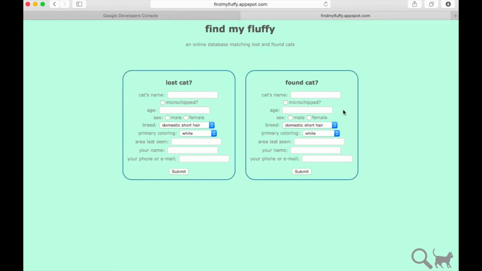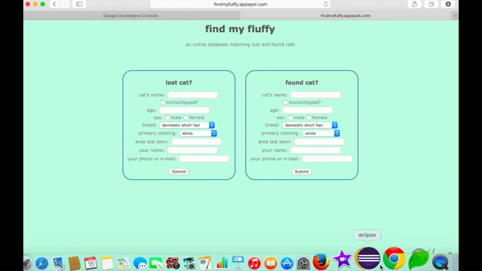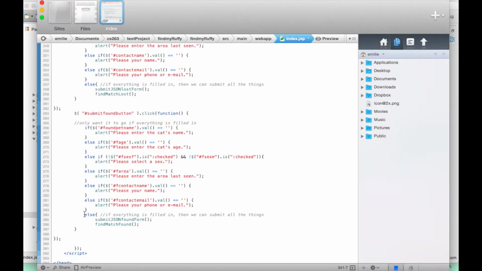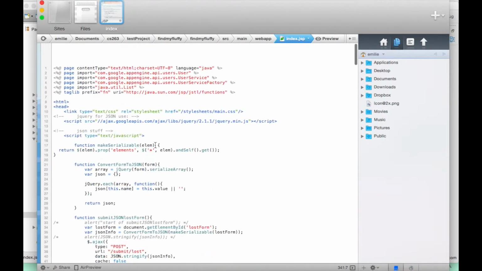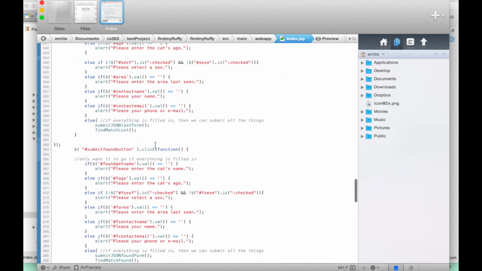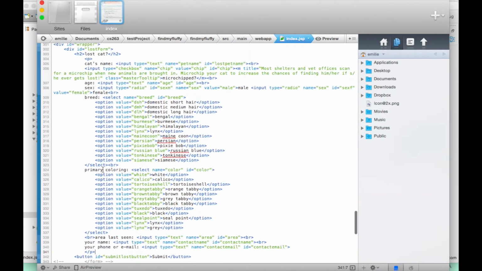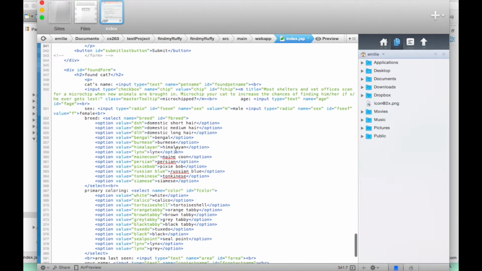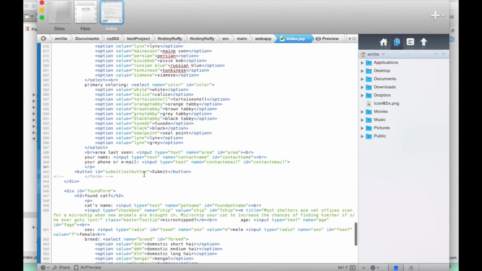There we go. So on this page, remember that there's these two forms. Let's talk about what happens when we click submit on one of these forms. I'm going to go ahead and pull up my project in Eclipse. And this index.jsp file, this is the file that loads when you first load our page. So if I scroll down to the bottom, you can see here's all the form information. So this is for the lost cat form. This is for the found cat form.